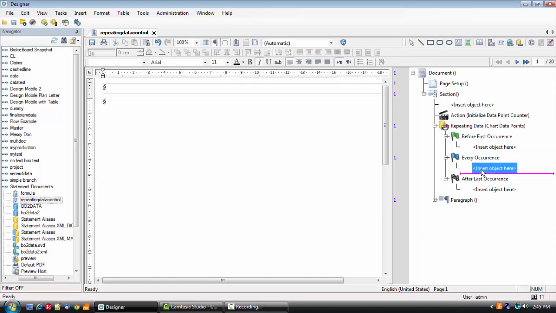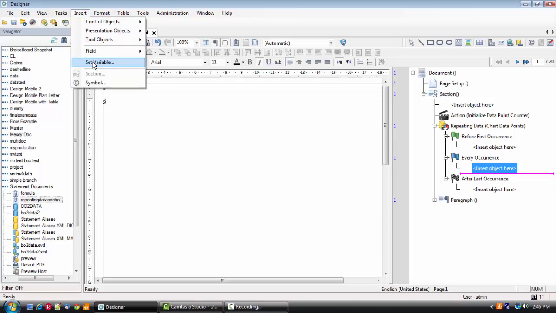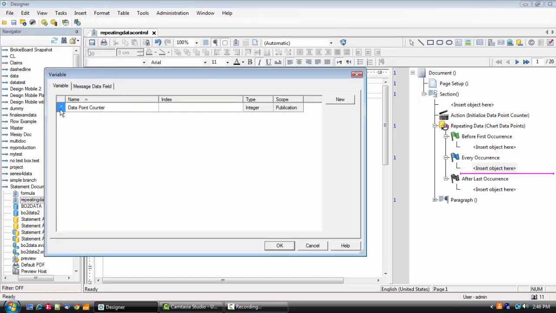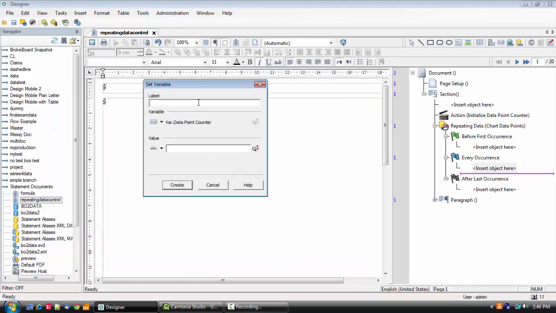And every time I go through the loop, in the every occurrence flag, I'm going to add 1 to that data point counter. So I click here, every occurrence, insert object here, go to Insert, Set Variable. I want to set the data point counter, hit OK. In my label, I'll type in increment data point counter.